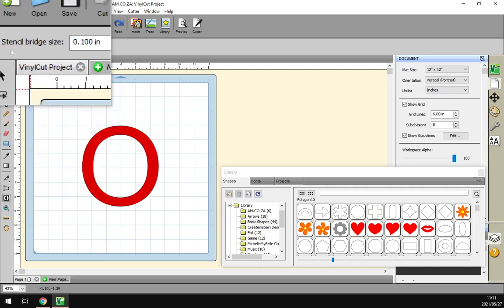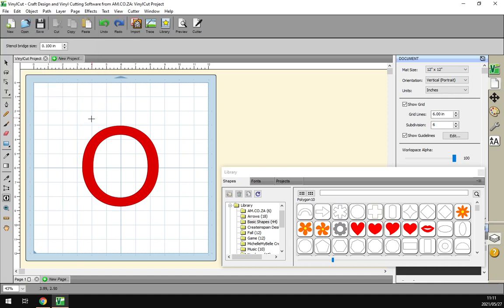We have a Stencil Bridge size. So we just look on the mat here quick. If we click and drag, then it will make quite a small bridge. Otherwise, if we adjust this up, now you can see it's got quite a big bridge. So it's handy to know.